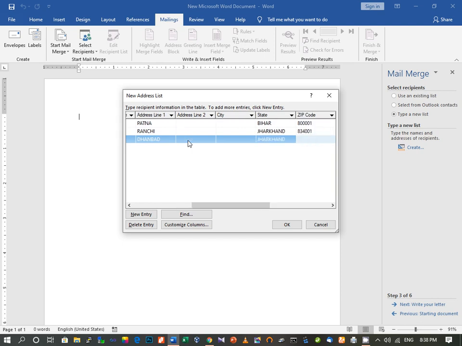And then the pin code. So like this way you have to put the address of all the persons, all the recipients whom you want to send the letter.